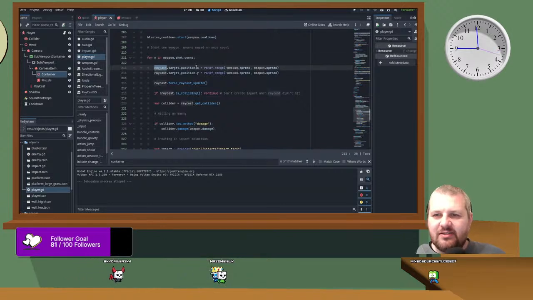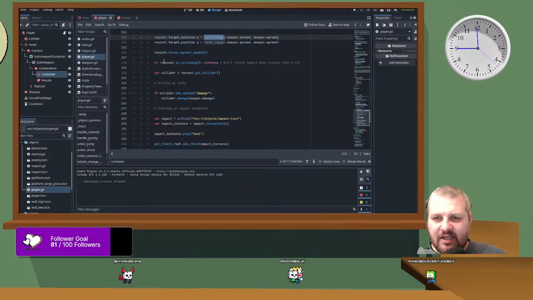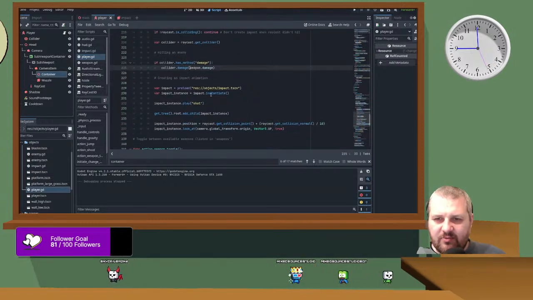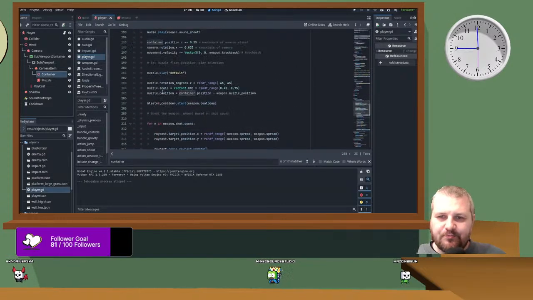This gets a raycast and a random spread for the shot. So that makes sense now. If it hits the enemy, damage the enemy. So all that makes sense now.